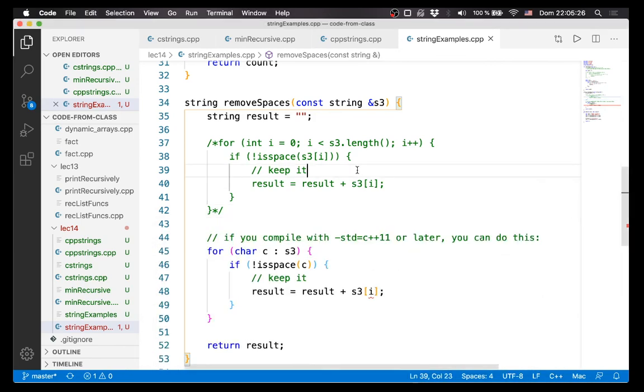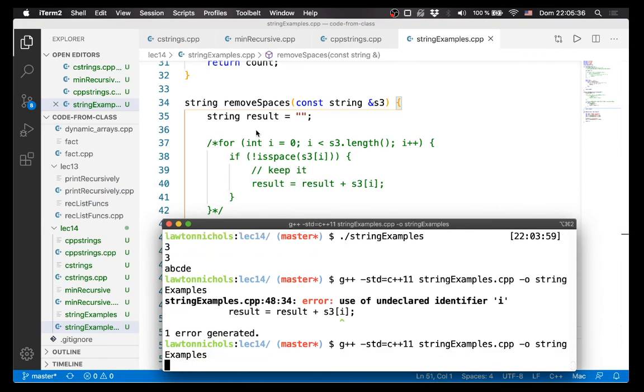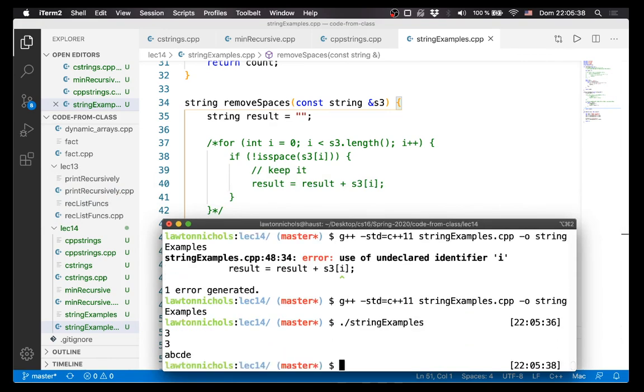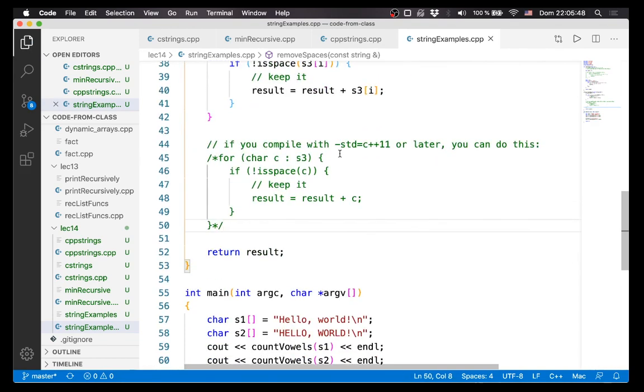Nope, forgot i. Sorry. This is again c. We're taking, iterate through every character c in s3. Sorry. There it goes, and again, it still works. All right, so let me go back to the normal version so that it'll work on all your machines if you just use make. And I think that's everything that I wrote down to talk about.